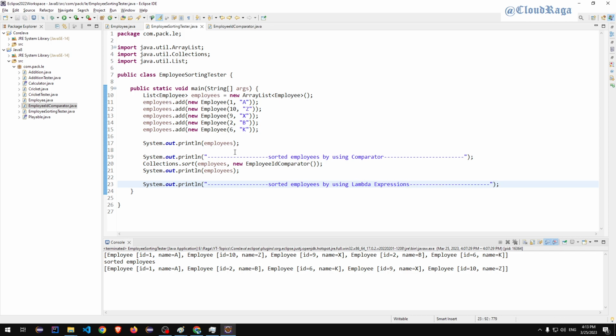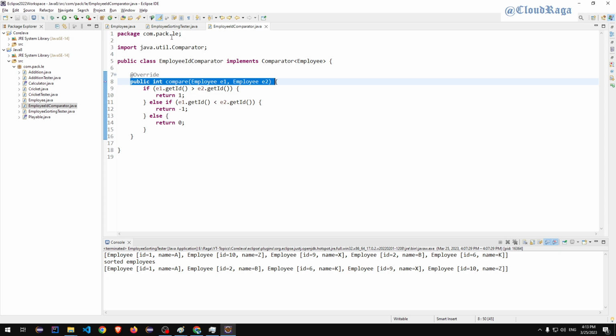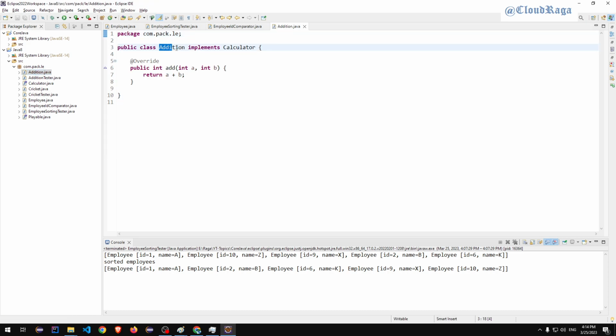Lambda expressions. So for which method do we have to write lambda expressions? For this compare method. How come? Because that's what gets called. We have written an extra class. If we go back to our classes, like this addition class, this addition class implements calculator, and we actually implemented this method through lambda expression.